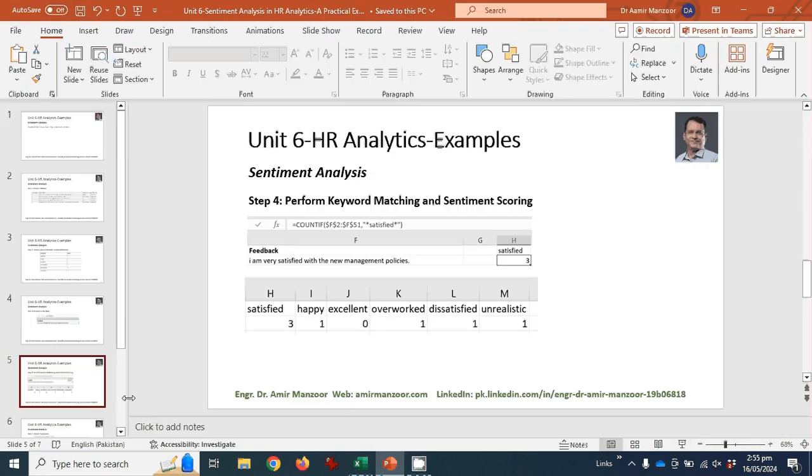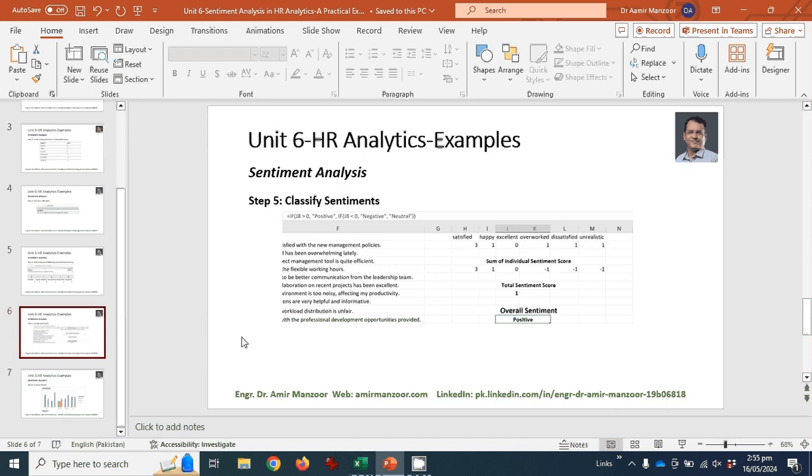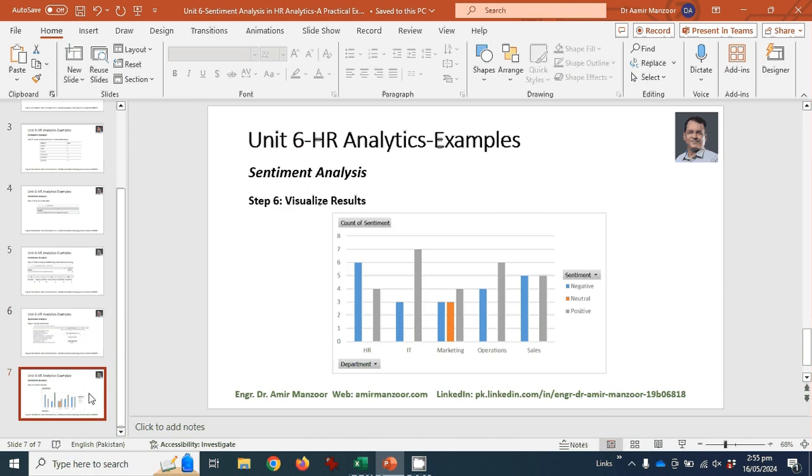In the next step, I have already done that part, classified sentiment. That was our step number 5. Now in step number 6, we can visualize our results as well. So what we will do is apply a pivot chart on the data set, and we would like to see the distribution of the employee sentiment across various departments.